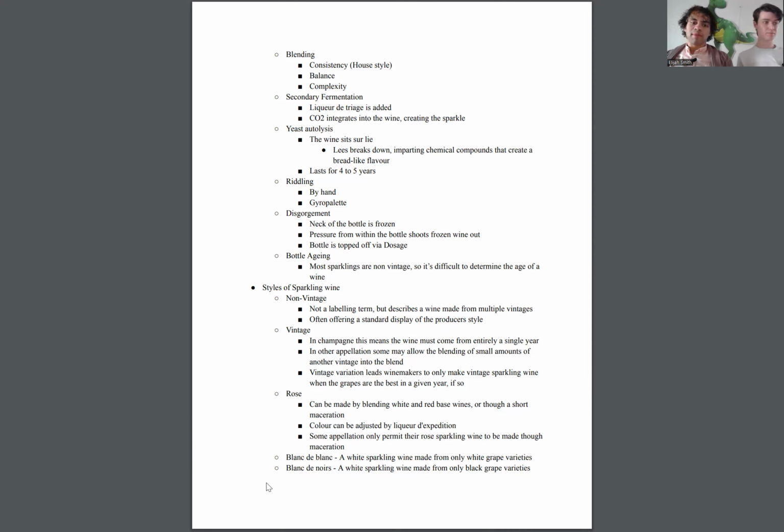A couple more vocabulary words that you're going to see when you start to study sparkling wine and as you're reviewing: Blanc de Blancs, Blanc de Noirs. These are both white sparkling wines, and the word after the "de" is going to be the indication of what color grape is being used. So Blanc de Blancs is a white wine made from white grapes. Blanc de Noirs, white wine made from black grapes.